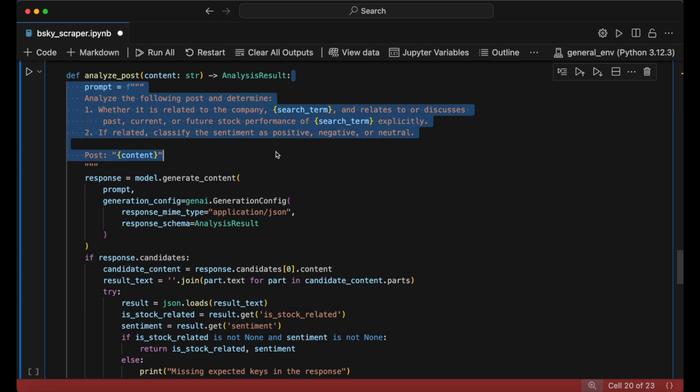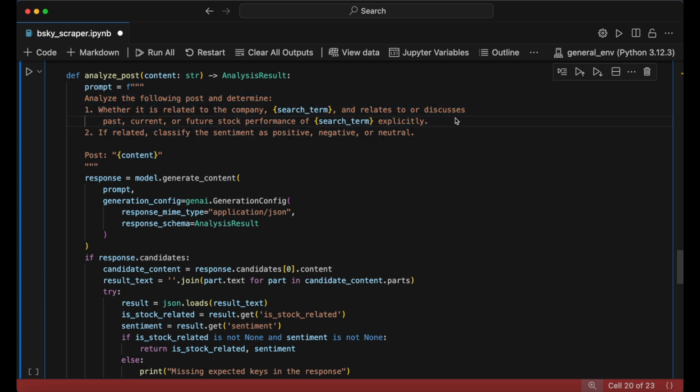Here I've asked it to determine whether the Bluesky post is not just about the company, but something about the company that could arguably relate to stock performance. And if related, to classify the sentiment as positive, negative, or neutral. The F string also allows for the content of the post to be included in the prompt itself.